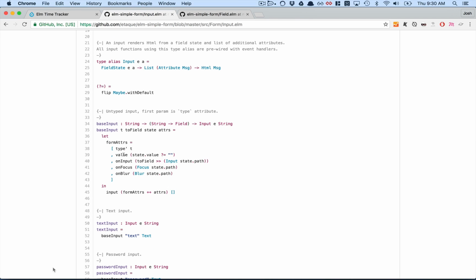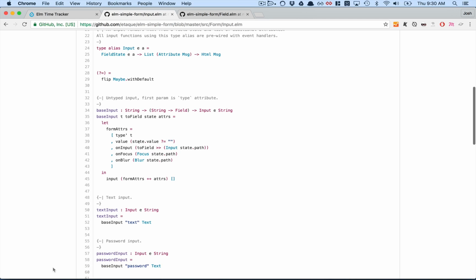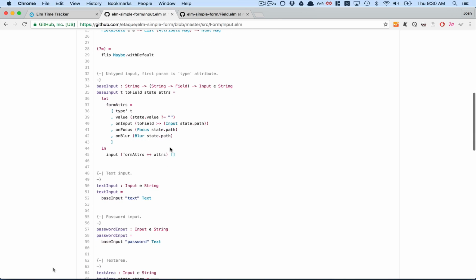And all that it's doing is producing an input field with these attributes. And the attributes specifically, this is kind of squirrely, not really, but it says apply the toField, which is this kind of tagger that you passed in, compose that with this input state.path. And then on focus, you say hey focus it, and on blur you say hey blur it. If you're handling this, you have to make sure you map the messages to the proper type. So it's not the end of the world, but yeah, it's kind of neat.